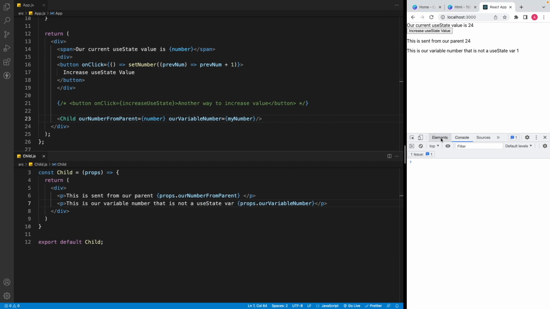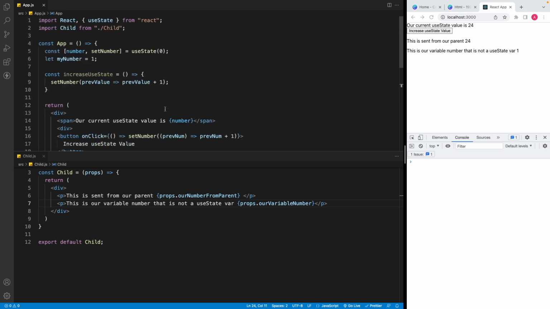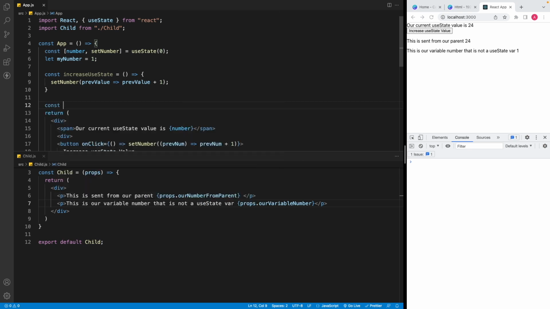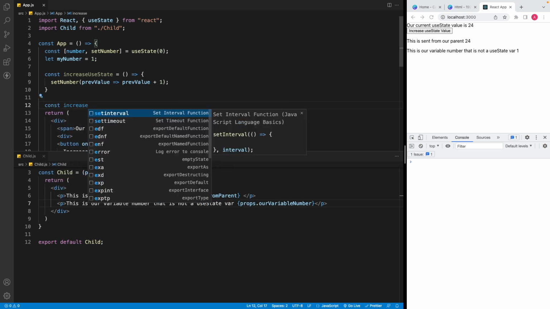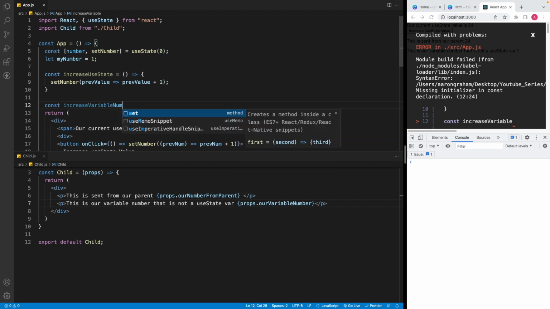Now, here's the thing though. Let's try to actually increase that. So if we try to increase that, let's see if it actually changes. Because the useState variables here, when you change the useState variables, those will actually cause a re-render. But what will happen if we try to increase our variable? Let's see what happens with that.